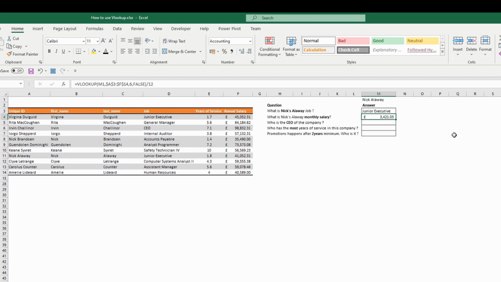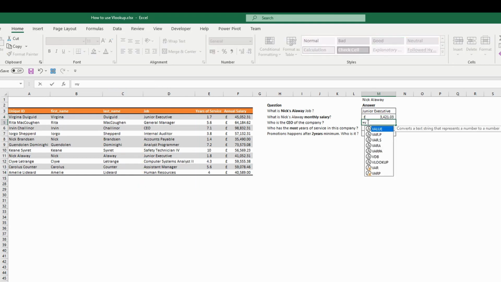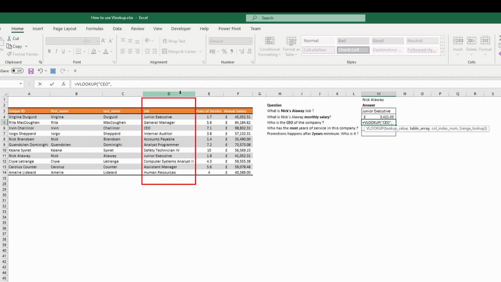Our next question is to know who is the CEO of the company. We know that the CEO is in column D, and you can start typing equal VL tab to call the function, and now our lookup value is going to be CEO. So now let's go to our next parameter, and now what we want to return is from column D. So your table array needs to start where your lookup value is located. So in this case it's column D, and now we want to go back and return the name, A to D, comma, and the column index is going to be 4. Let's go to our next parameter and choose false. Close VLOOKUP by pressing parentheses and press enter.